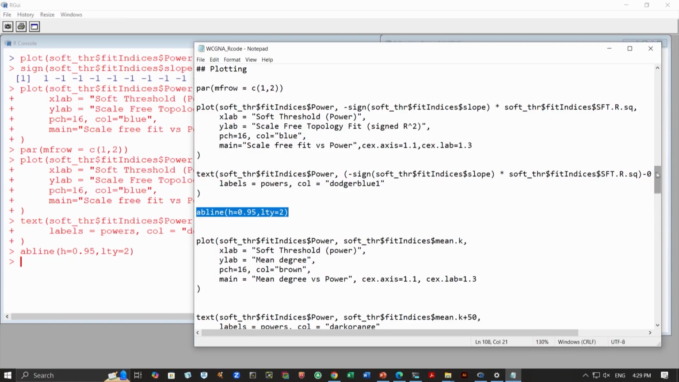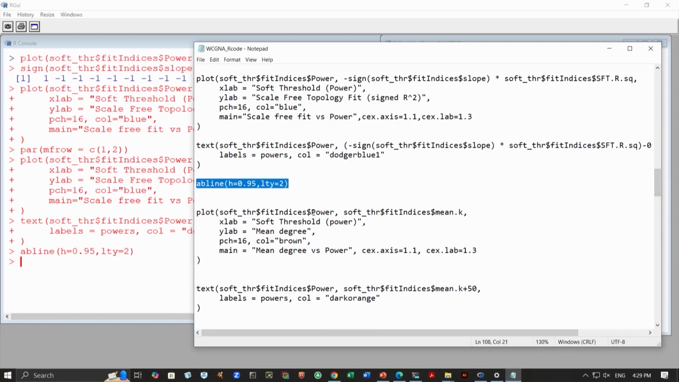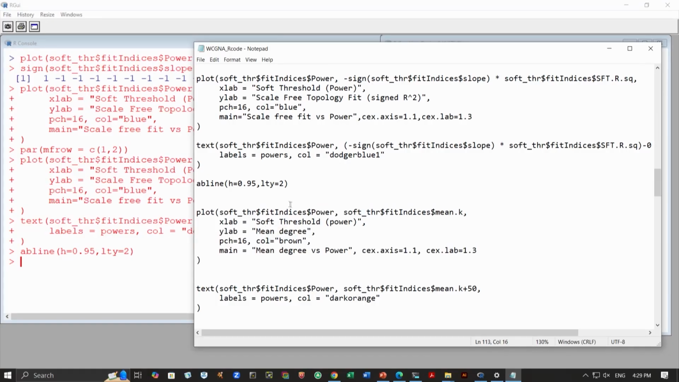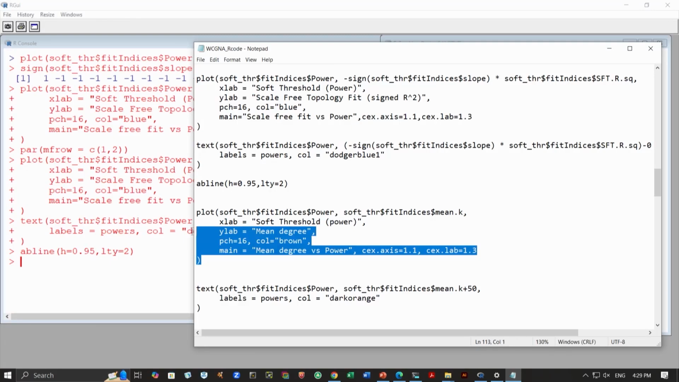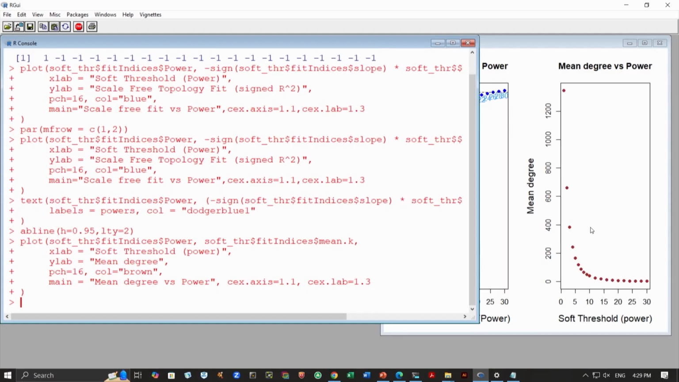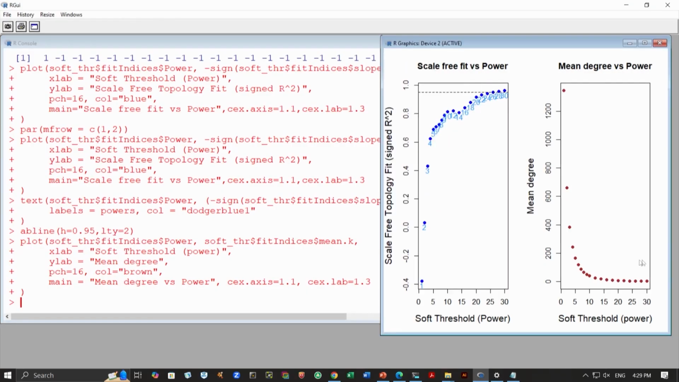Okay. We will pick that, but the other thing we also want to plot is, as I said, the power versus the mean k value. We use the same command, plot xy. These commands are already familiar to you. We are using xlab, ylab, the point type, color, which color we want, and the main title, and the cex.axis and the cex.lab. These should be familiar, because we have used them many times starting from the initial class for visualization. So, this is how it looks.